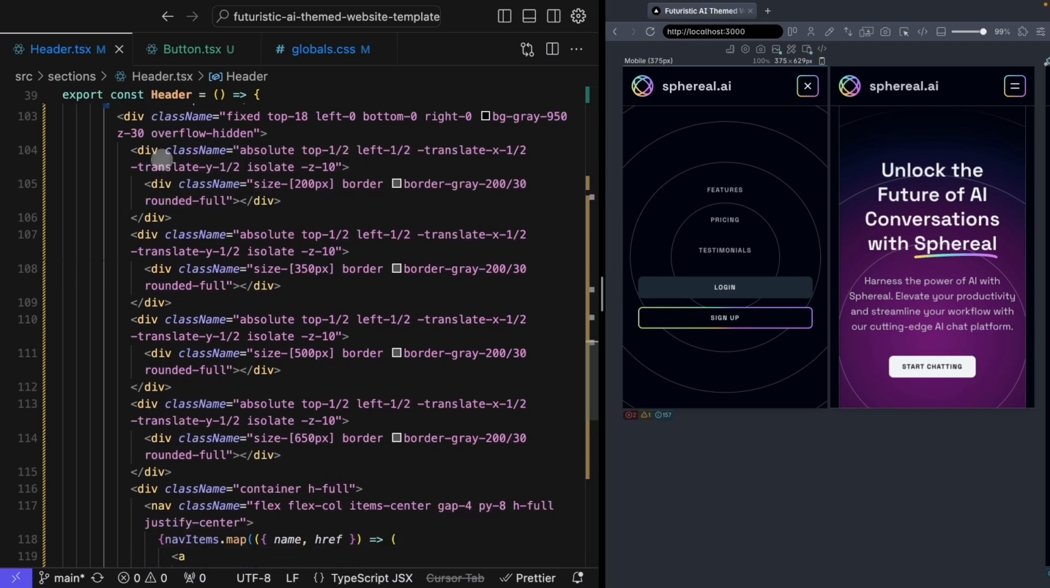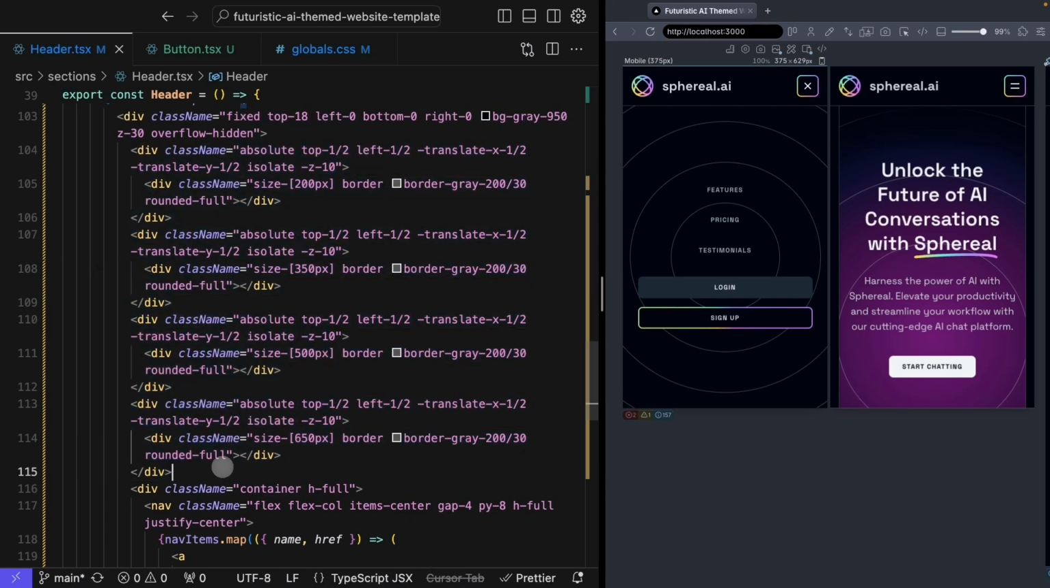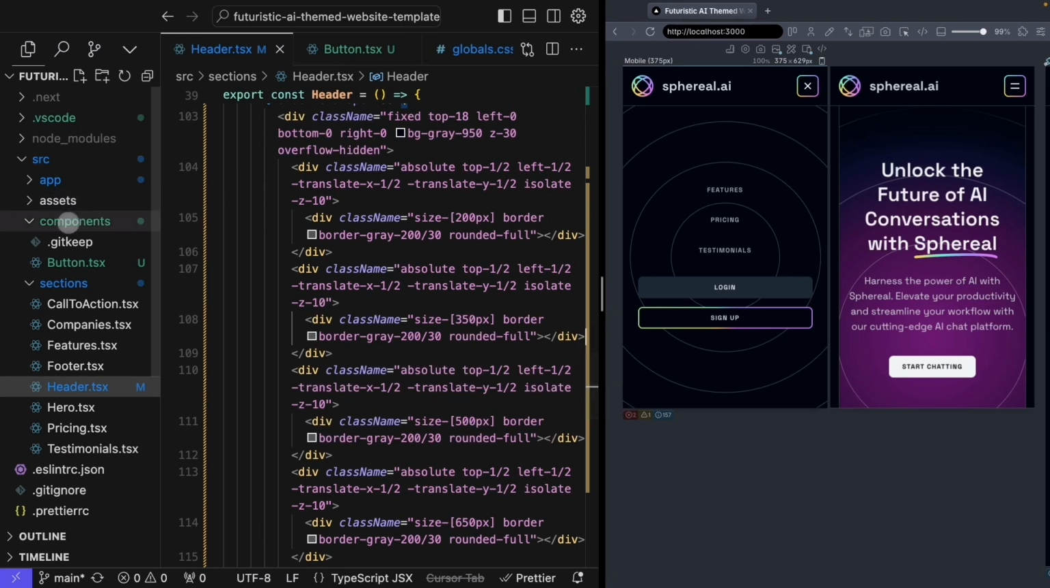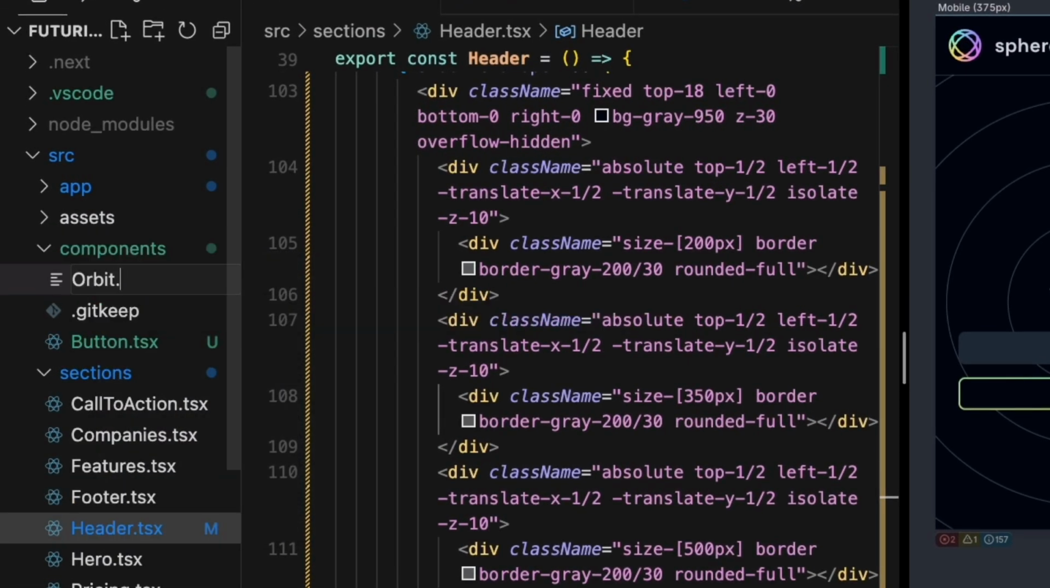However, what I don't like about this is we have a lot of code here that we could clean up if we added another component. So I'd like to create an orbit component that we can use in the future, because we are going to be using this a few times throughout this build. So I'm going to come into my components directory and create a new file for orbit.tsx.